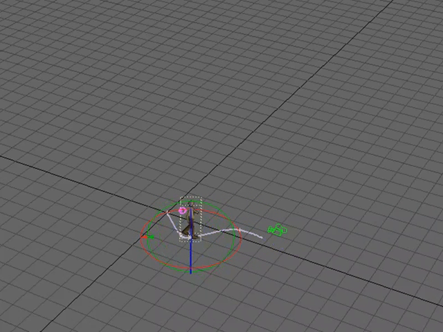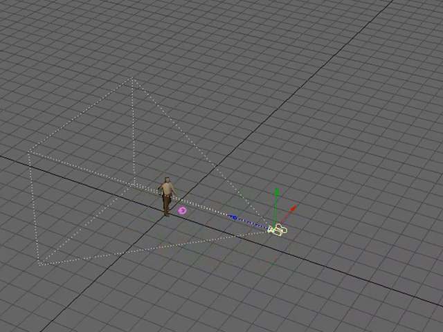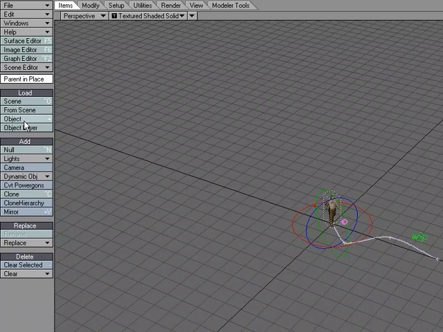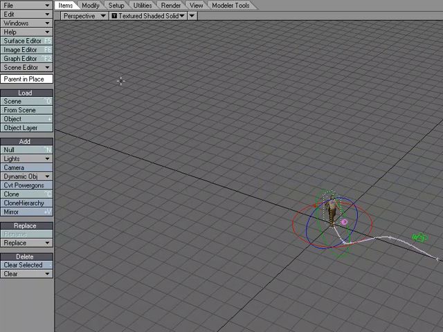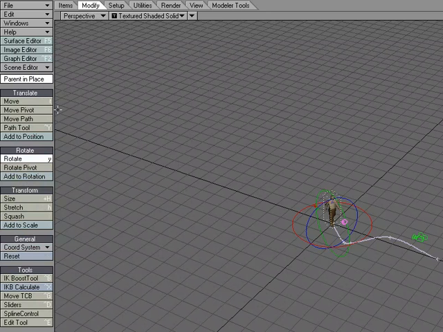Coming back here, I'm going to rotate him. There we go. So we got our first little guy. He's moving along, walking, dodging things. He's got to move around that light right there and move around the camera or something like that. Okay, now once we have him set up, all we need to do is clone him a bunch of times. I'm just going to clone him once. Okay, and then I'll move over to Modify, Move Path, and I'll just move him over here.